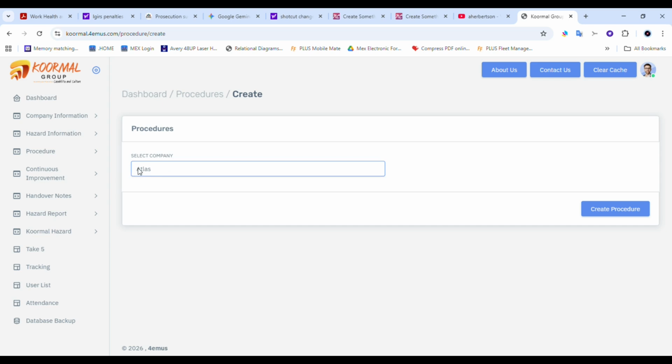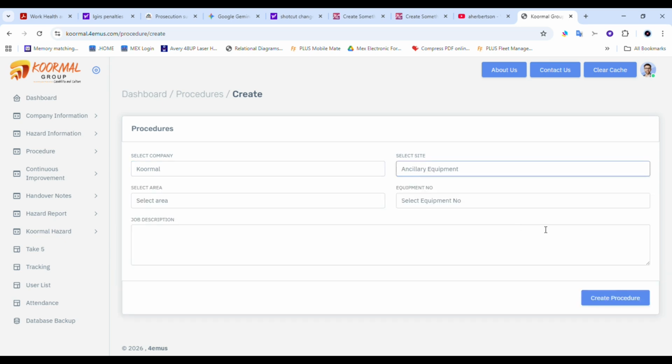First you select the company, the sites for this company appear and you select the correct one. You can't see the drop-downs in this video. You can even select the area on a site. Enter a description for the job. This can be changed later if needed. When you are ready, click on Create Procedure.